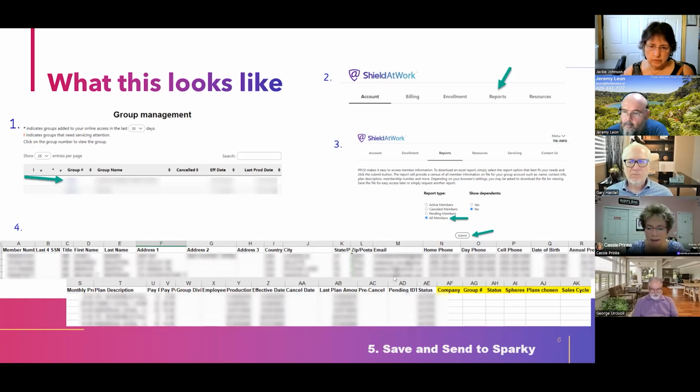And then once I save that Excel file, I send it to Sparky with the note that says legal plans start with 1, identity theft plans start with 7. And if there is no plan number, please put this text. So that's kind of how I navigate through the system.